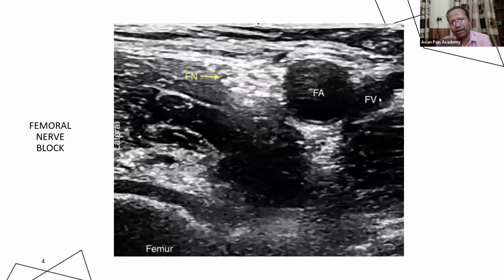The orientation from medial to lateral is VAN: vein, artery, nerve. So first is the femoral vein, then the artery, then the nerve. A very nice way to find the femoral nerve in this area is by tracing the iliopsoas muscle. It is just at the margin of the iliopsoas muscle.